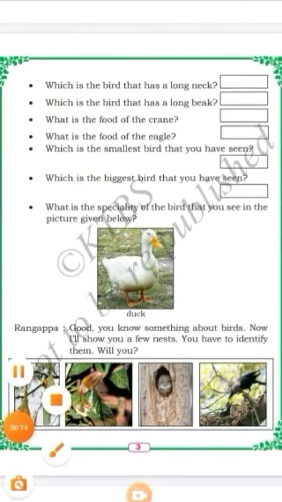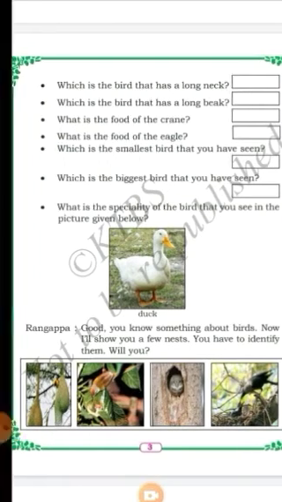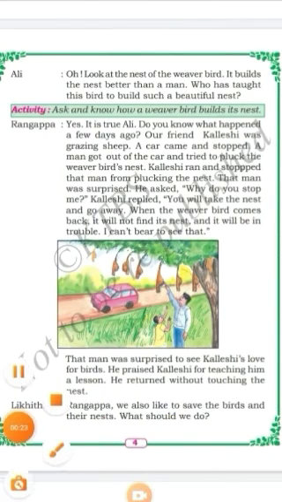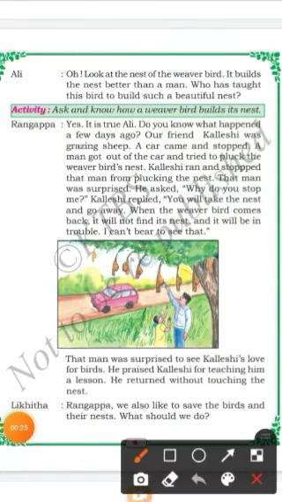Here are the different birds living in different houses. Okay, yes. Next, if you look at the picture, here a man is trying to pluck a weaver bird's nest. The boy is saying, do not pluck the weaver bird nest, because when it comes back, where will it live? It cannot live, so it will be in trouble. Don't pluck, he is saying.